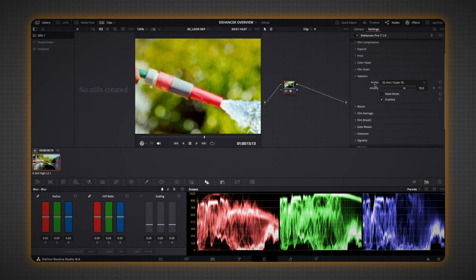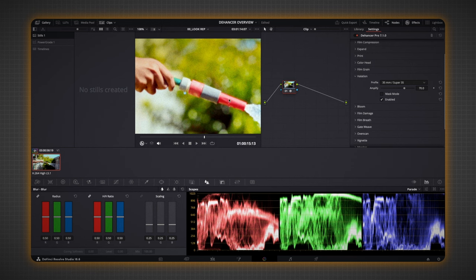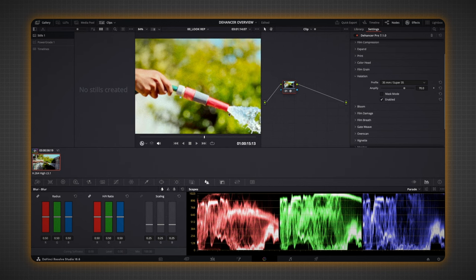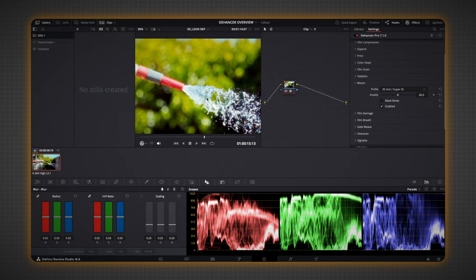I also really like Dehancer's halation over DaVinci Resolve's, because DaVinci Resolve's effects feel a bit too global, and it really affects the whole image quite haphazardly, whereas I think Dehancer's halation feels quite precise. I just overall prefer the halation of Dehancer over DaVinci Resolve. The same can be said with bloom. I really love the bloom effect on Dehancer.